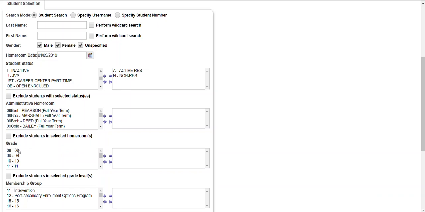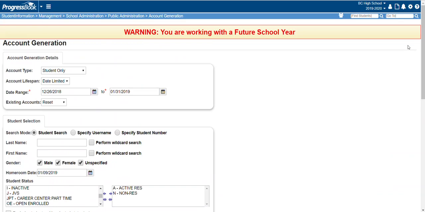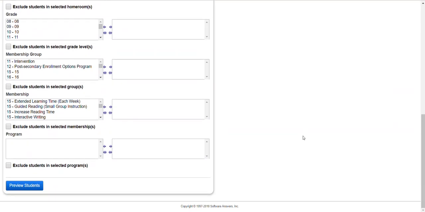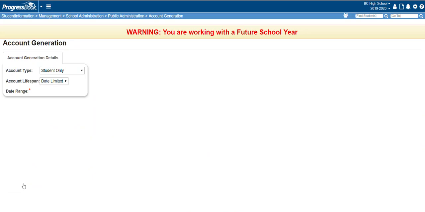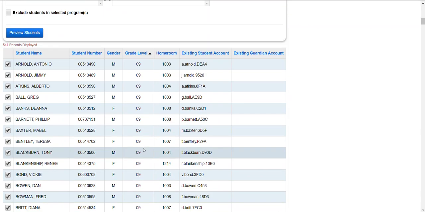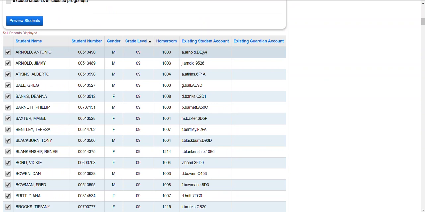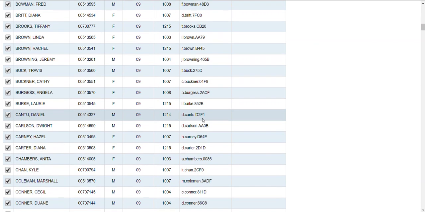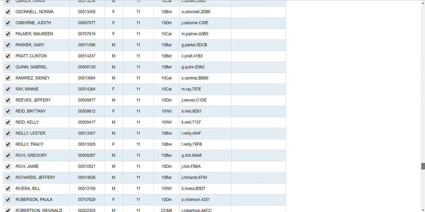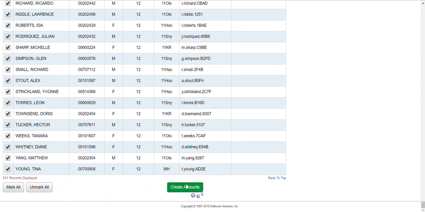I don't need to select the grade levels because I have the high school in context, so it's going to do accounts for all the high school grade levels. And I'm just going to click preview the students. I get a listing. Here's the existing accounts they have. And if I scroll down and create accounts, then it's going to reset them all.